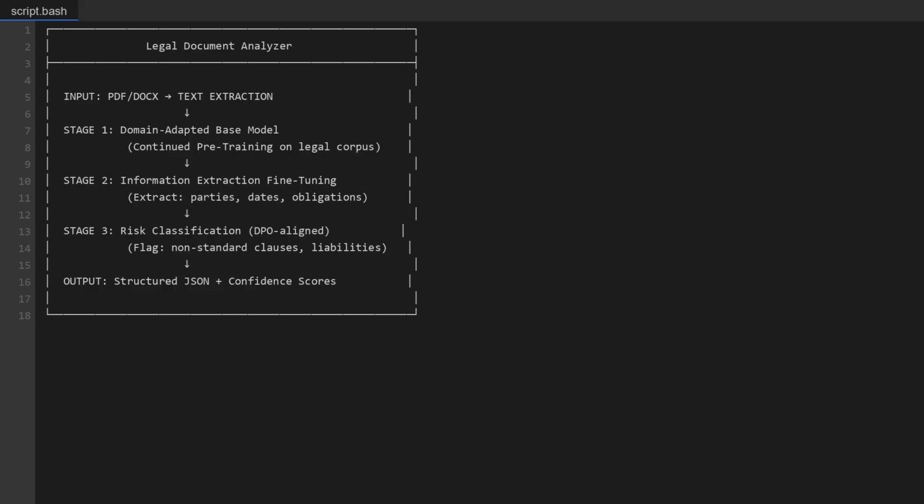Architecture overview. The pipeline has 3 distinct stages, and understanding why they're separate matters as much as understanding what each one does. Input documents arrive as PDFs or docx files and get converted to plain text first. That's just pre-processing, nothing exotic. Stage 1 is continued pre-training on a legal corpus. Before the model learns to extract anything, it needs to understand legal language at a deep level. The terminology, the sentence structures, the way obligations are nested inside conditionals. You can't skip this step and expect good results.